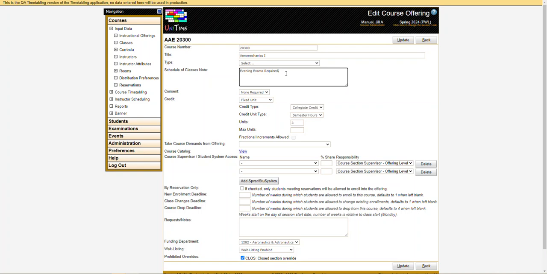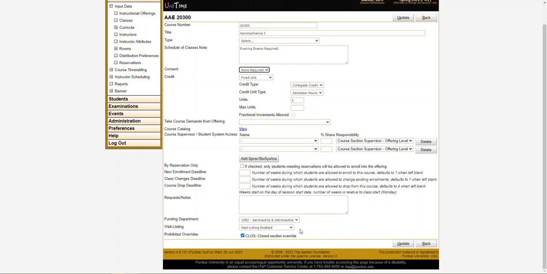Note for the course will appear on all sections of the course in the schedule of classes that the student views. You can also set the consent of department or instructor for the course, as well as the credit. And then farther down here, this is where you can set if you would like the course to use waitlisting or allow or prohibit closed section overrides.